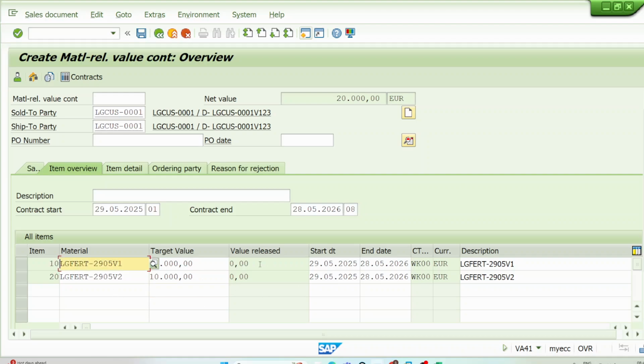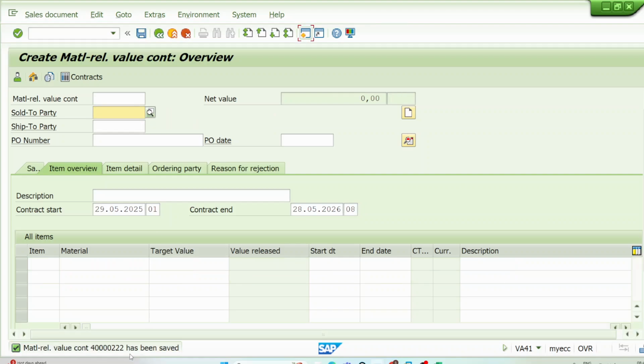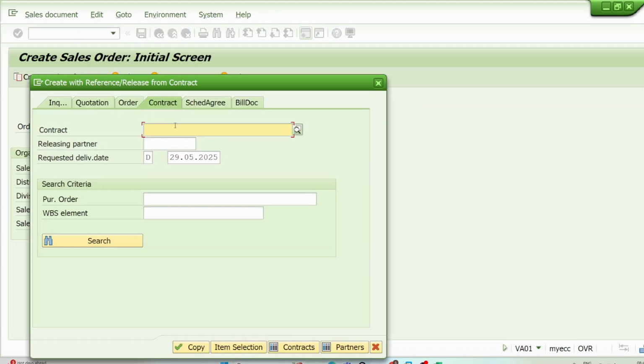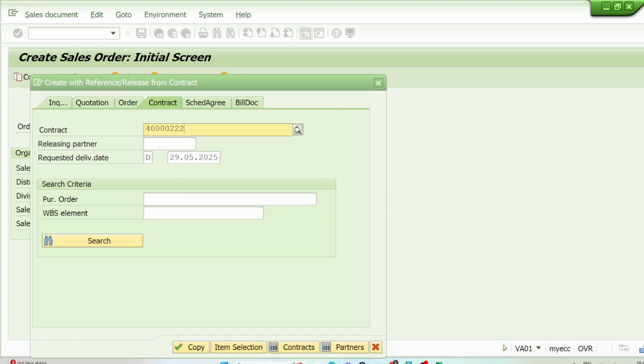Material V1, 10,000 value, starting from today. As I said, there is an issue with my system. Now I will say this is the total value of the contract. I will save. My contract number is 222. I will refer to this contract for creating an order: VA01, create with reference to contract. The contract number is 222.